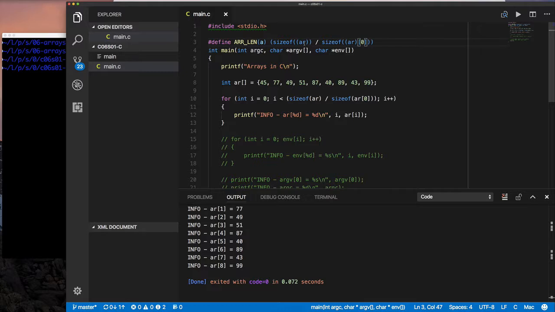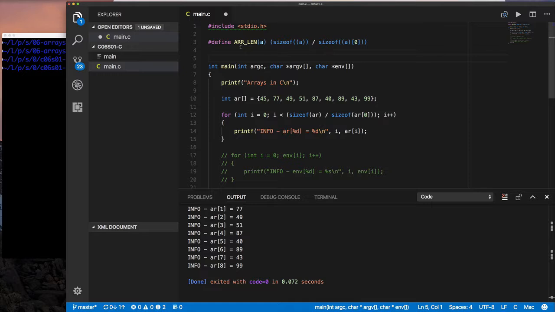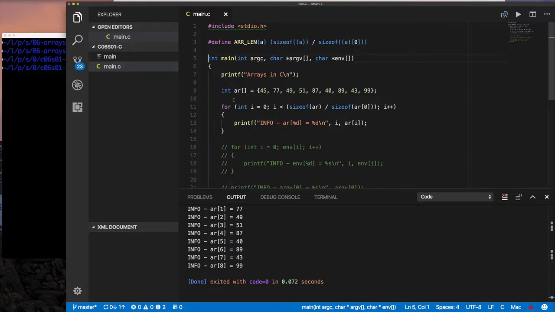So I'm going to enclose everything, the array that's passed in here, or the thing that I want to calculate the size of, this way. Now, because I'm using sizeof, it can work on anything, correct? Anything that's a pointer or a type or whatever. But this one is specifically for calculating.